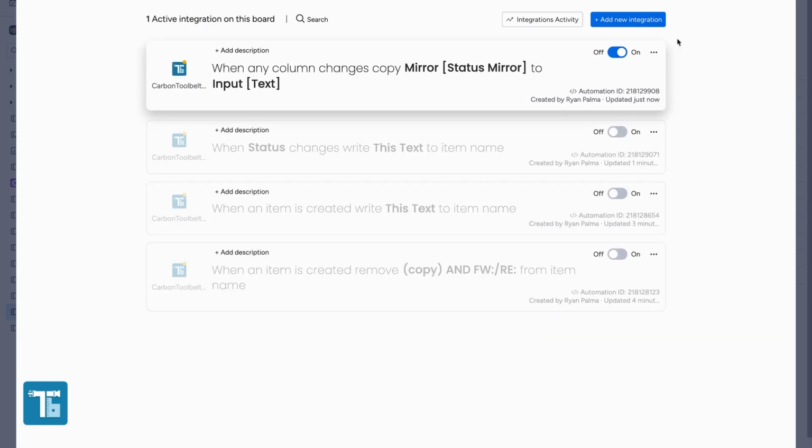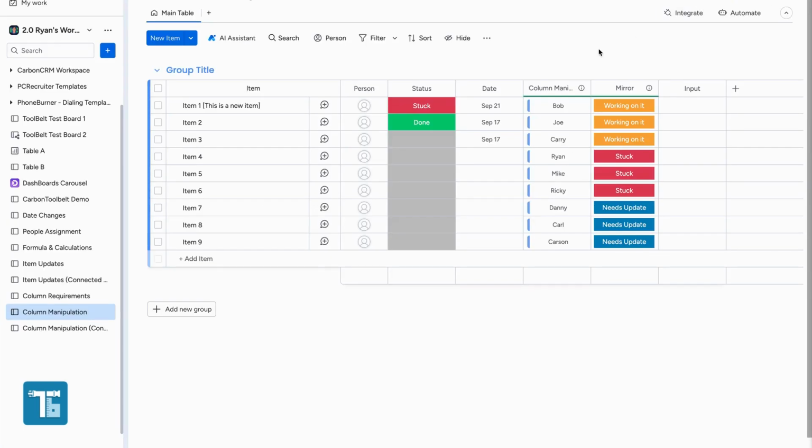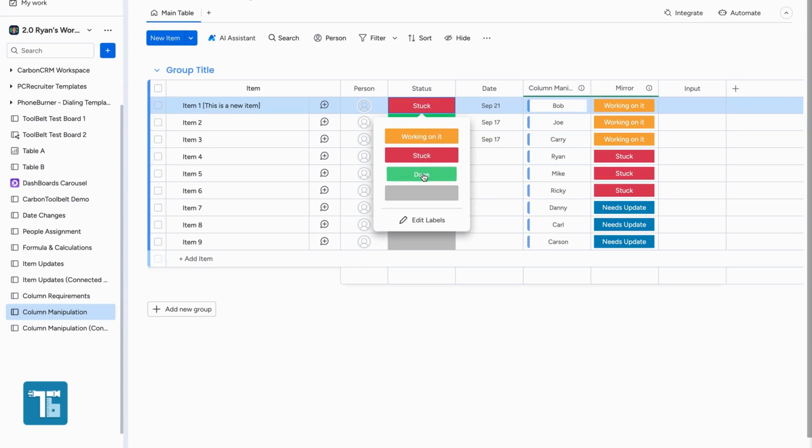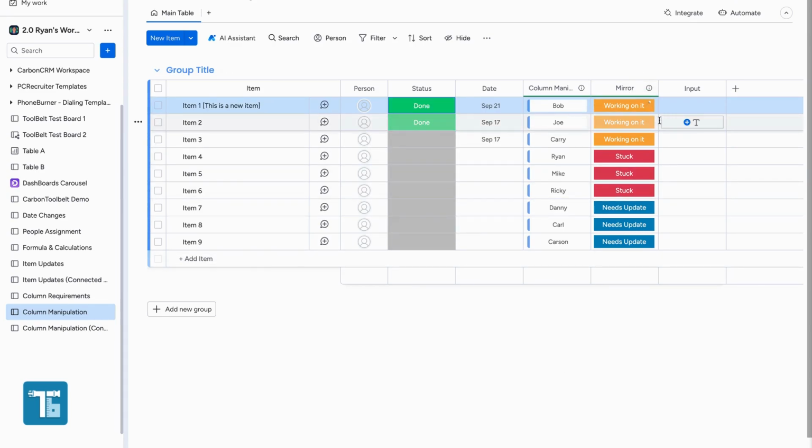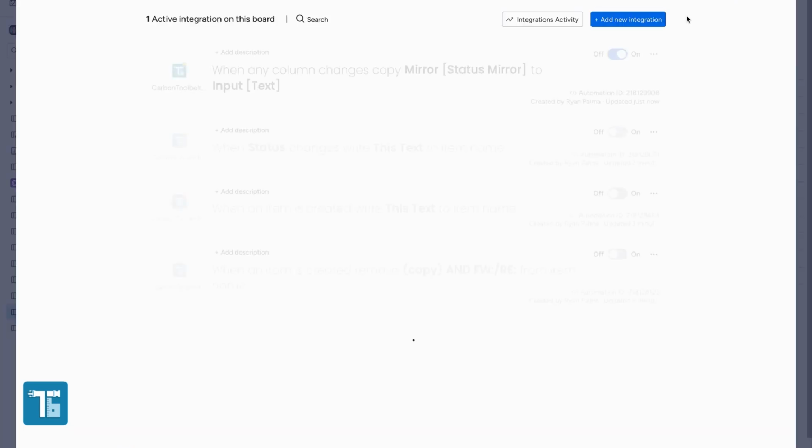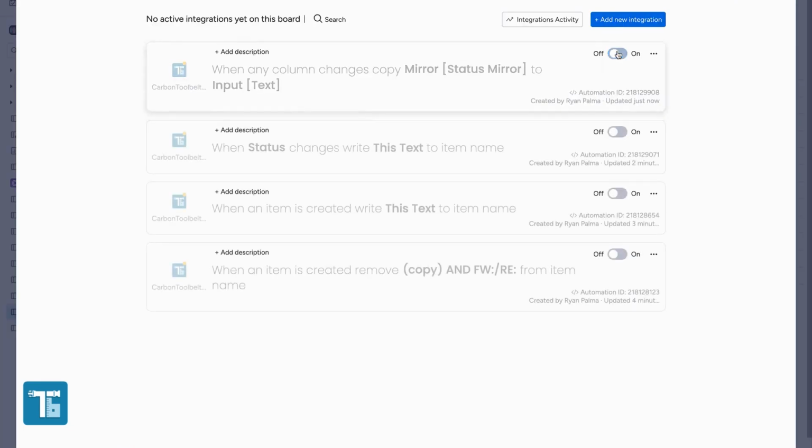So how this integration works, here's our mirror column. It's any change, so I could change this status, and it should put this mirror status inside of my input. And as we can see, working on it got put there. So moving on, we'll go to the next integration.